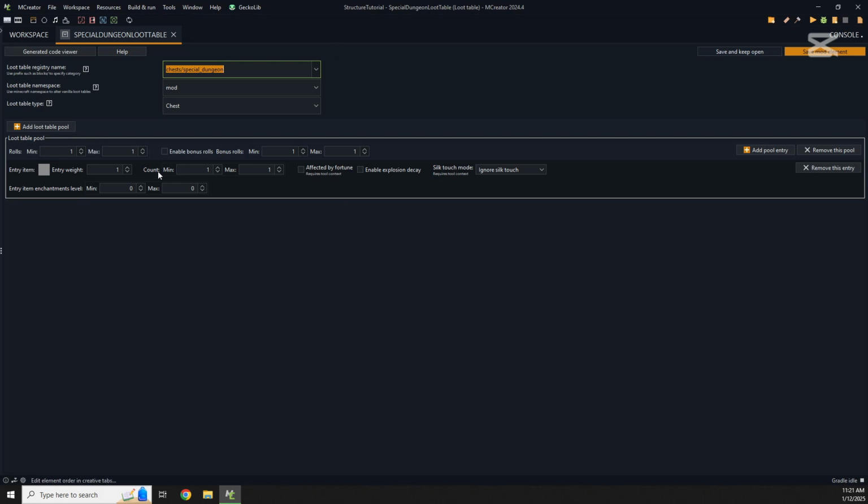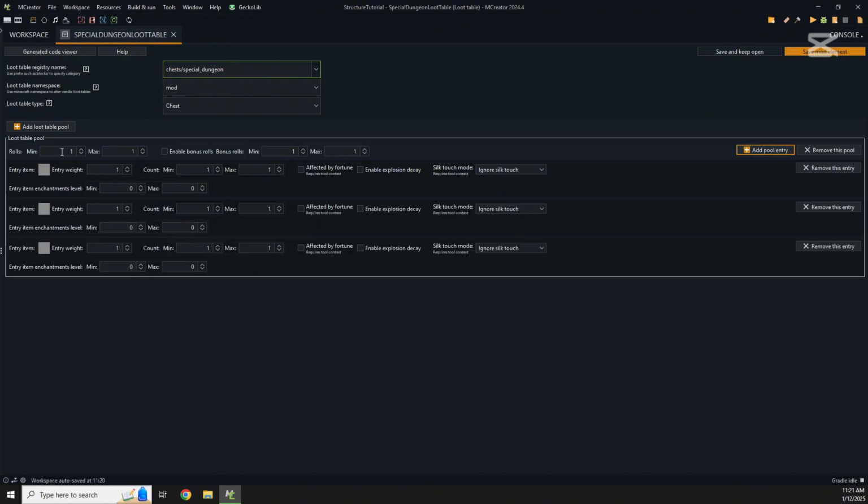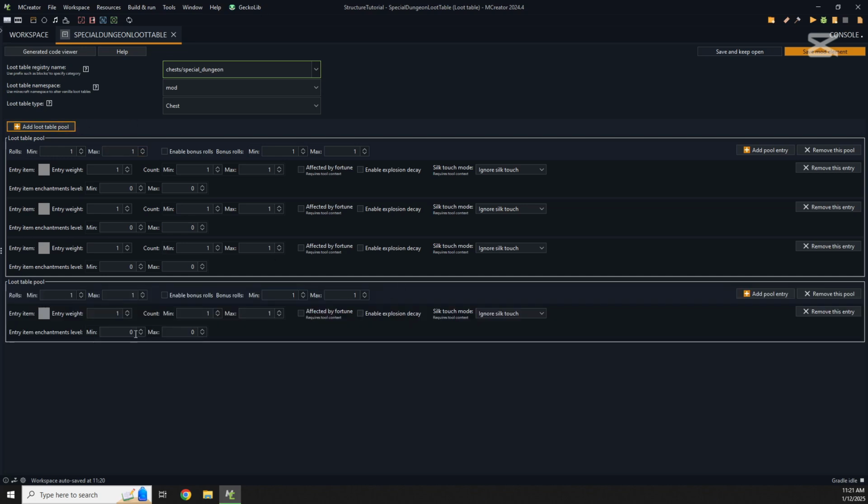Quick debrief on how loot tables work. So this is one single pool that the loot table will pull from. We can add entries into this pool, and if we have this set to 1, it will only pull one thing from this entry right here. Now if we want to add another pool and have this set to 1, it'll pull 1 from here and 1 from here. We can of course increase the minimum and the maximum. We can enable bonus rolls right here.